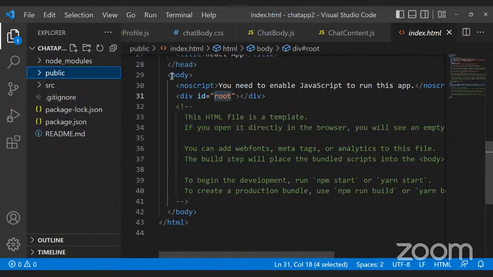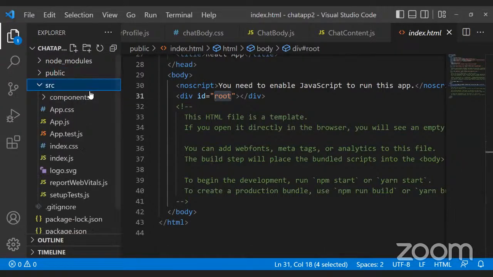And next, this is the src folder. In src, we have app.js. By default, it generates app.js, app.css, and index.js. These are all the files Node.js generates by default when we are creating our app by using the create-react-app command.